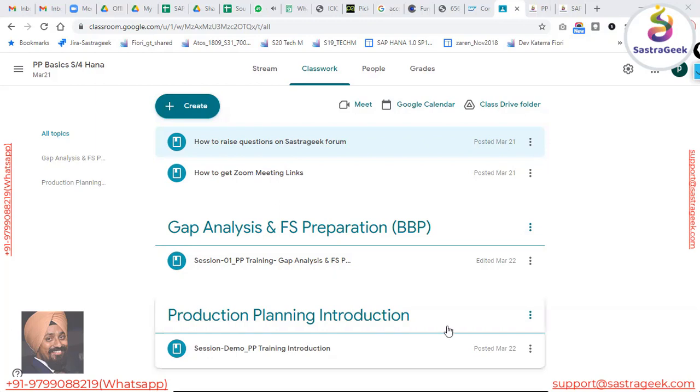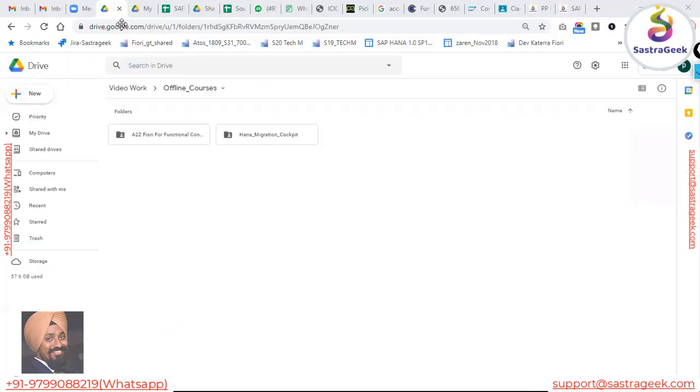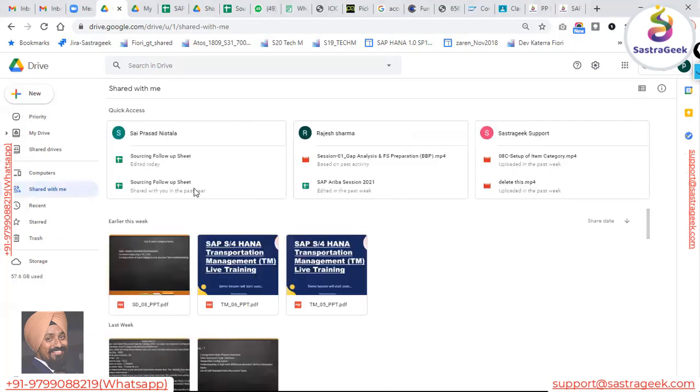To get the books, you need to go to your Google Drive. Whatever Google email address you have provided to us, there you need to go into Shared with me. In Shared with me, you will see a folder for the SAP books.